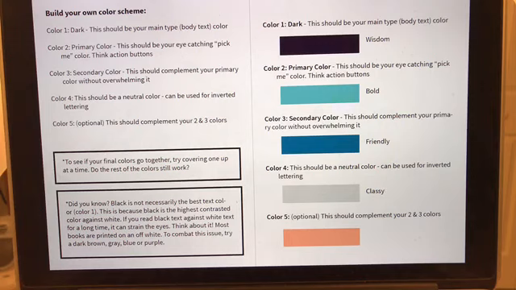So color 2 should be your eye-catching pick-me color. Think your action buttons. So if you're on your page and your body copy is in this dark color, what's going to be contrasted against it that draws your eye, that says, oh, this is where the action is, this is where I should be drawn to.